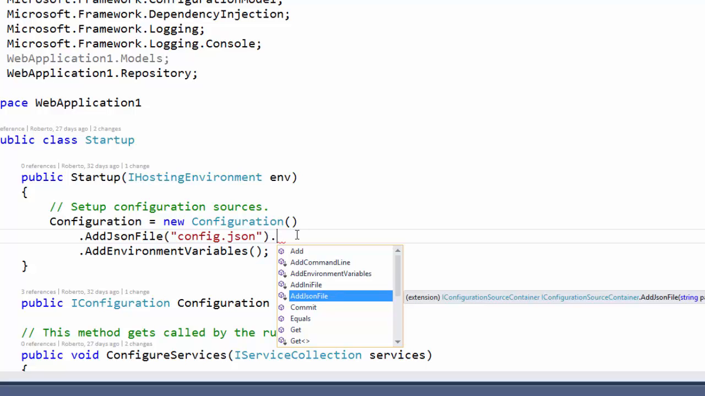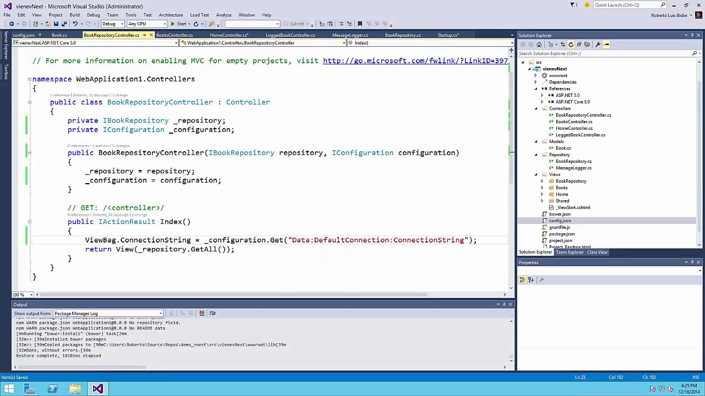For using the configuration in our controllers, once we have an instance of this configuration, which we can show on the dependency injection that we'll see in the next code, we can just write Get and the full path of the key that we are looking for.